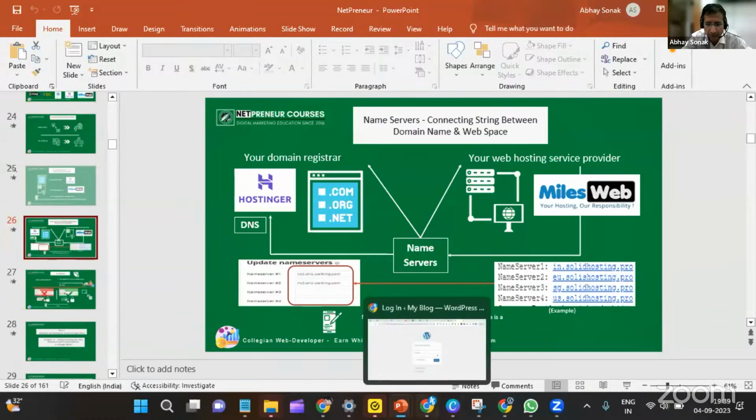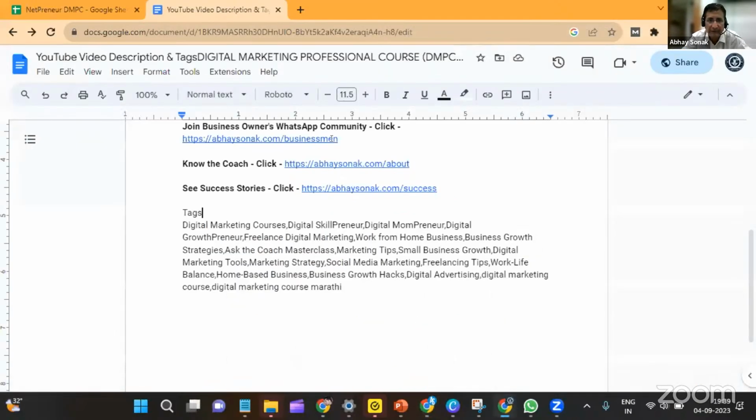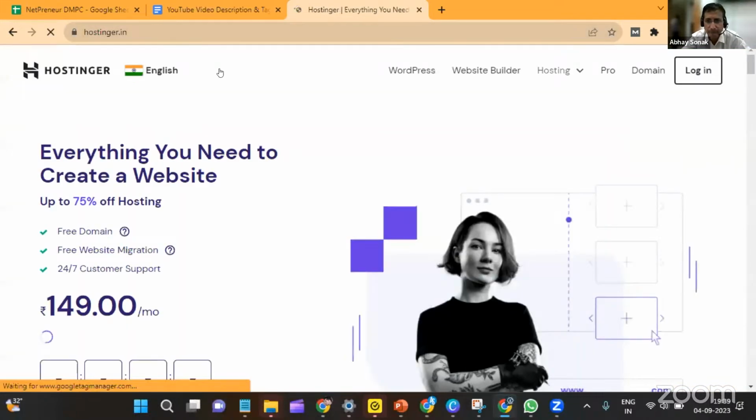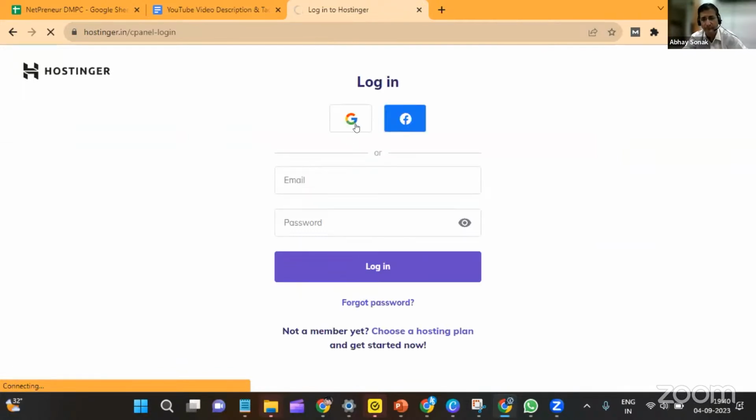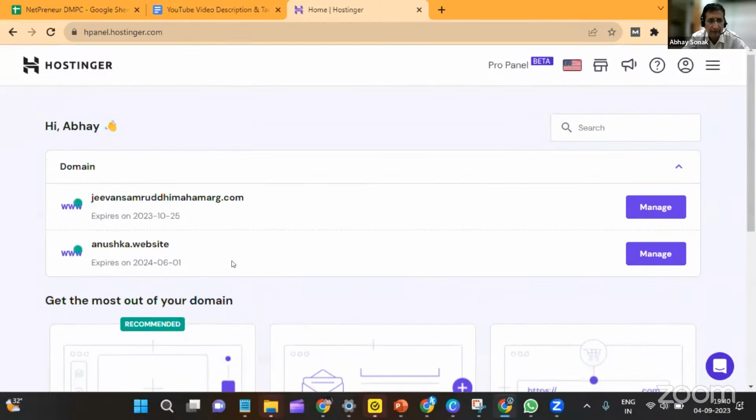So now I will just open Hostinger, my own Hostinger, at hostinger.in. I'm just logging in to my own account, login with Google. So here it is. Currently there are multiple domains actually.